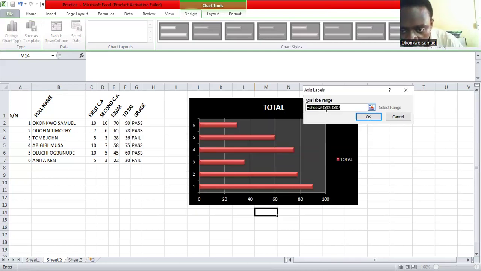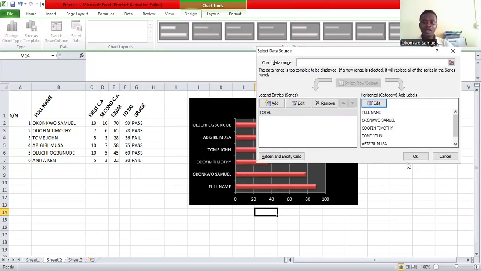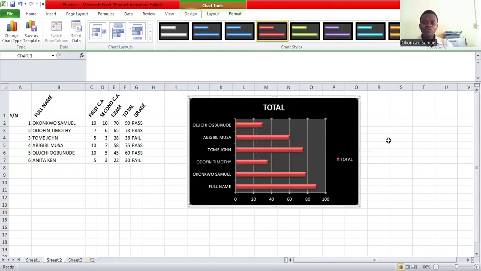it's complaining. So Sheet2 period $B, let me correct it. So Sheet2 period, then $B$1 to $B$7. Now it should obey us. Okay, everything perfect. So with this, we have successfully created a chart of names against total.